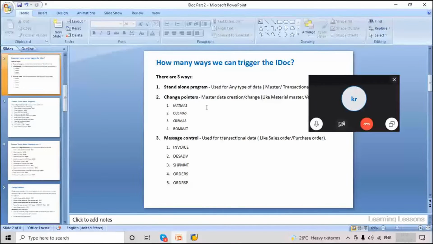So these are only three ways. We discuss standalone with student master data for the understanding. And here we can use both master and transaction. Okay. So now I am going to explain any one configuration. So I'm explaining change pointers for master data configuration.